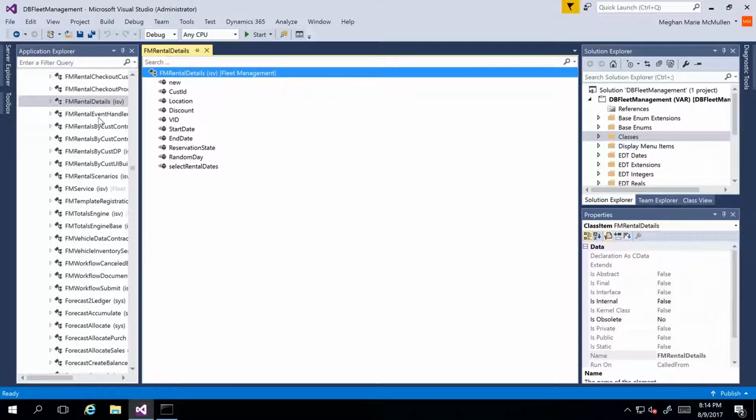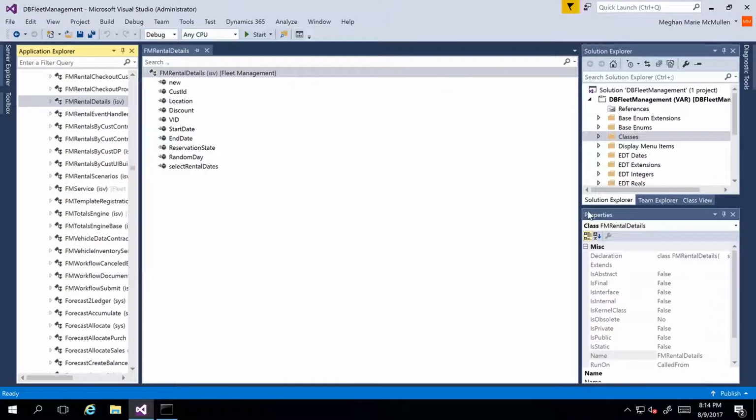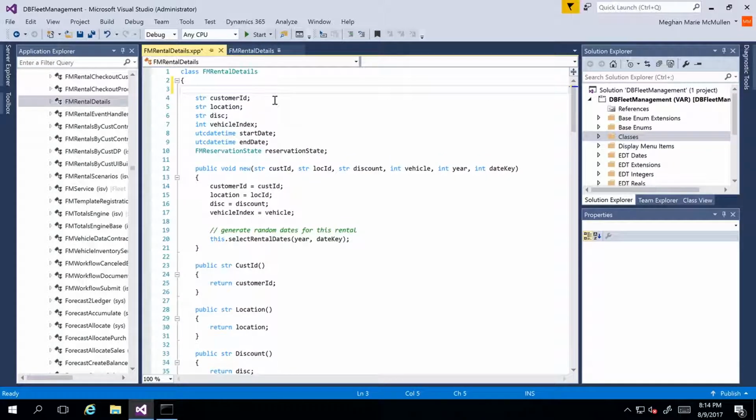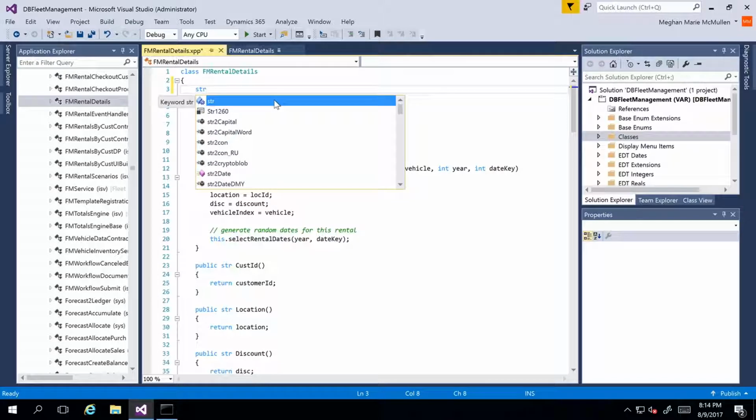So here we can see that in the designer. And I'm going to right click and we want to view the code. So here we can see our class, which is declared up here, the FM rental details. And then we are declaring all of our different variables. So we have the string customer ID, and you'll notice when we do this, maybe we want to add another one. Notice I type in ST and then R, and here we have string.